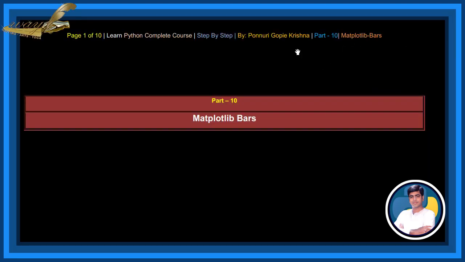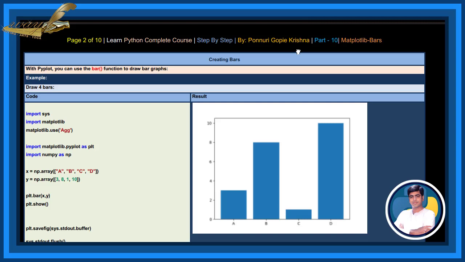In this session, let us learn about Matplotlib bars, creating bars. With pyplot, you can use the bar function to draw bar graphs. Draw 4 bars. See, by using the bar function, plot x, y bar. See here, 4 bars were created.